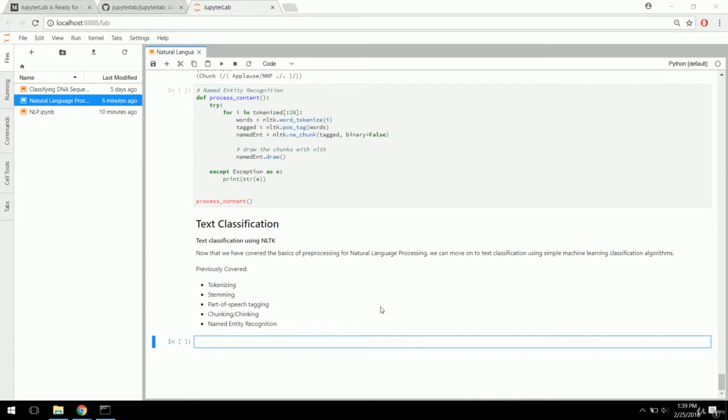We're also going to look at how to wrap the scikit-learn package with NLTK and use classifiers from scikit-learn in Python through NLTK. So let's go ahead and get started. Previously, we've covered tokenizing, stemming, part-of-speech tagging, chunking and chinking, and then named entity recognition. So we're going to use some of these basics, this foundation that we've built, to do this text classification.